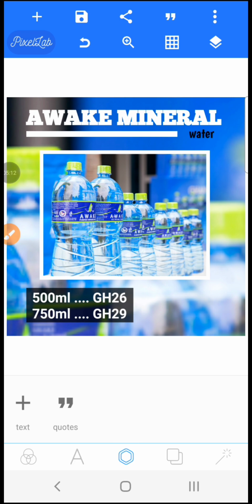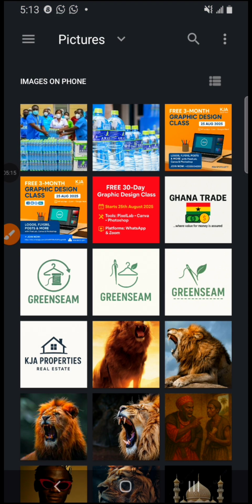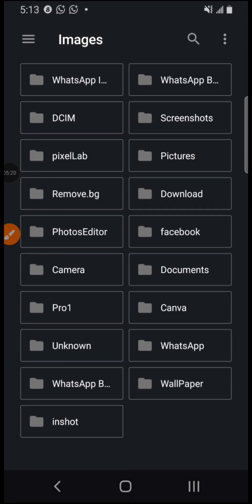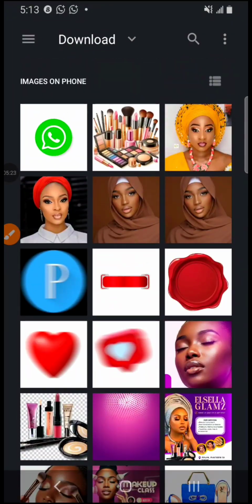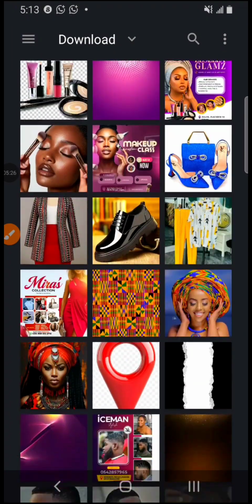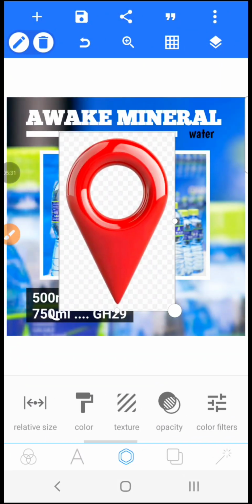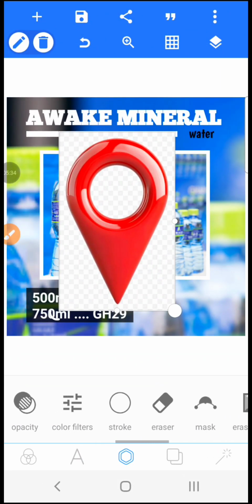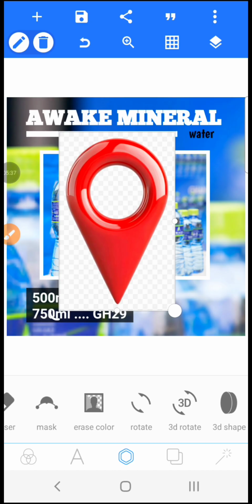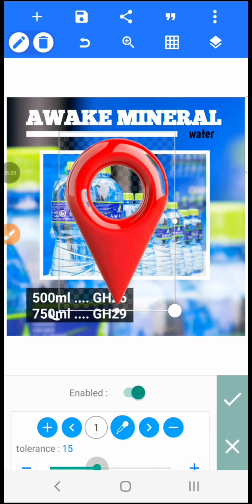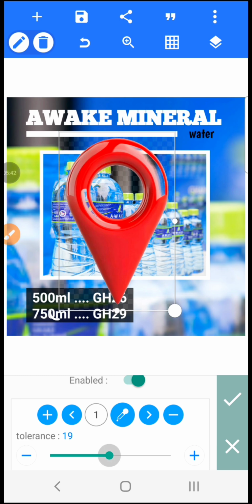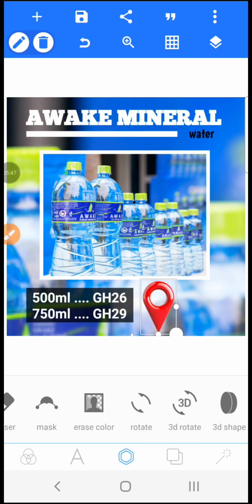Now the next thing you need to do is go to your gallery, then you import the next resources. I have them in download, which is this very one, the location. You can hit done. Now I showed you how to remove the background in PixelLab. So you go to the erase color, you hit done, increase the tolerance more for it to totally go, you understand. Then decrease the size also, and bring it down here, then hit done.